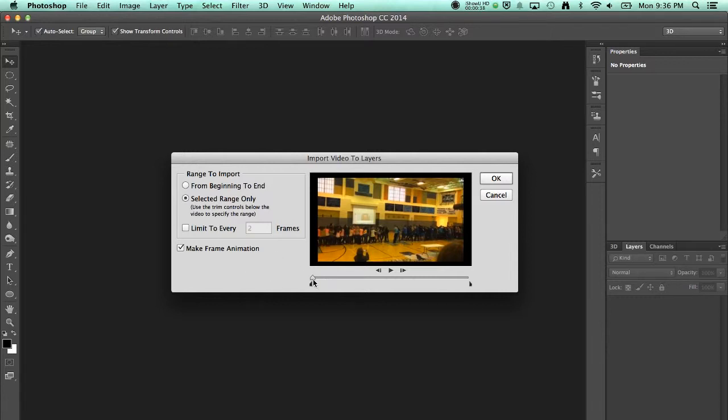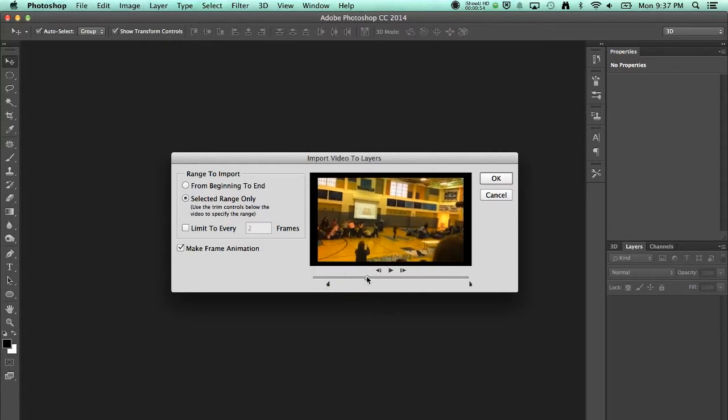The reason we want to select range is we don't necessarily want all of this. You can see in this video there's a lot of setup before the actual break. So I'm going to move it a little bit closer to that. We never want our GIFs to be longer. We don't want people to get bored with GIFs. They're used to the action happening and being done.